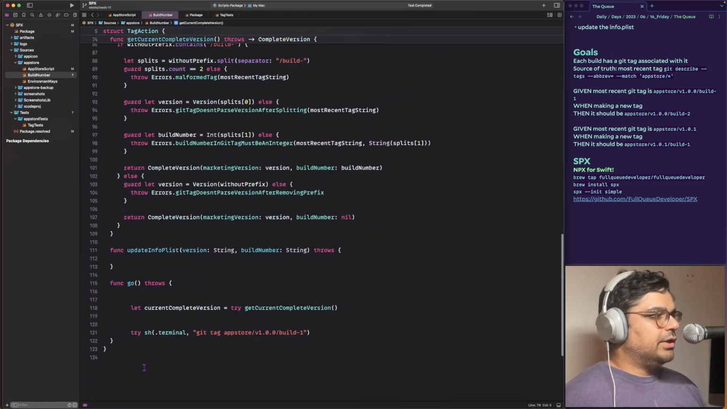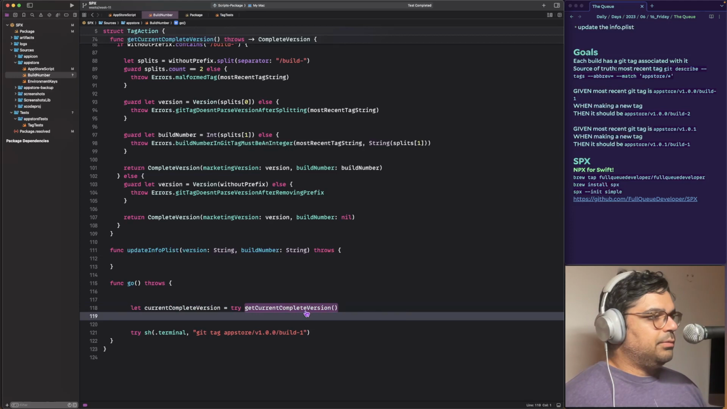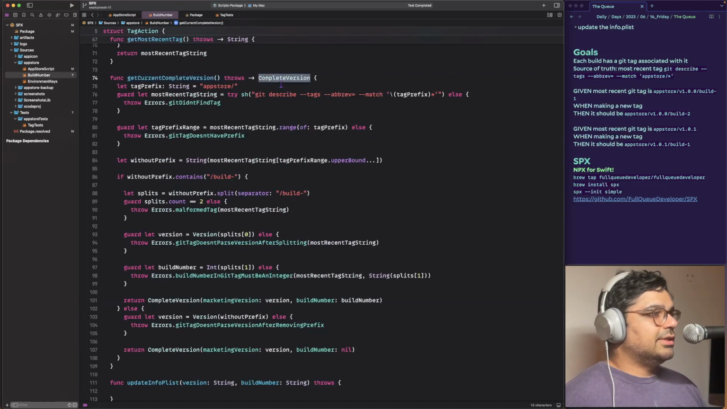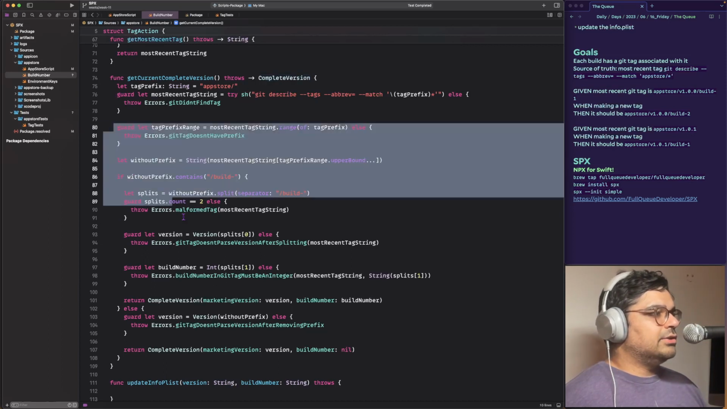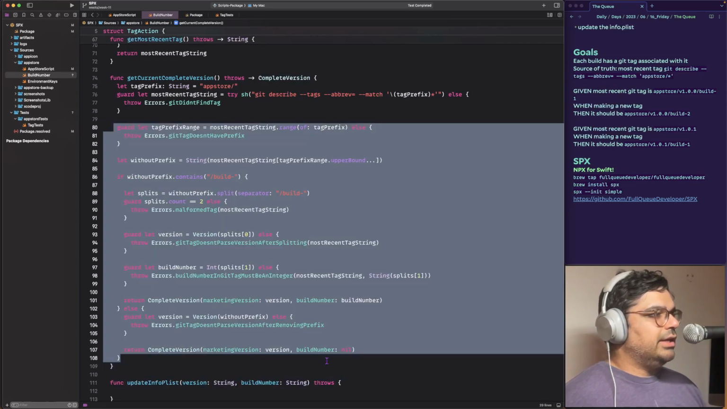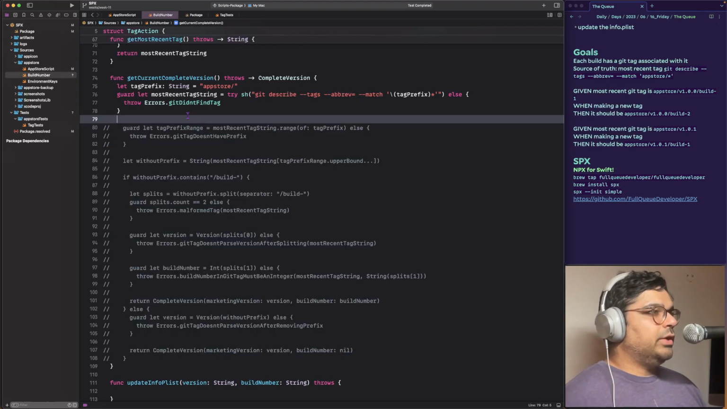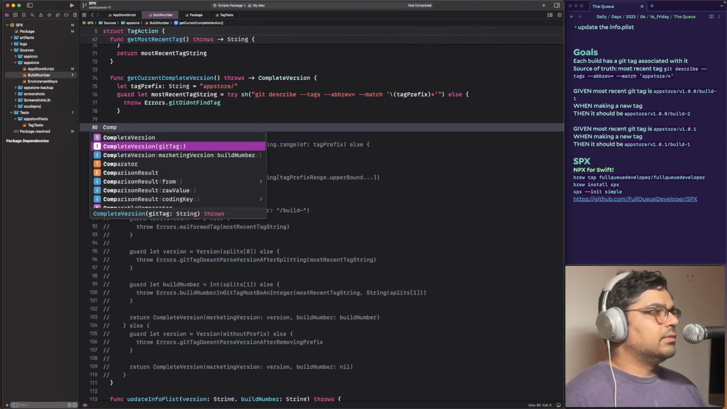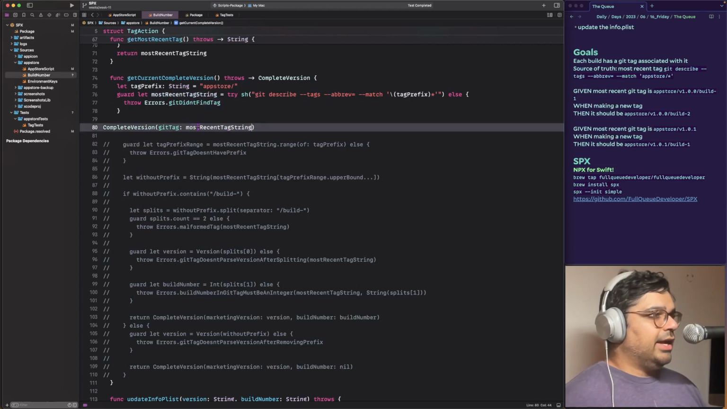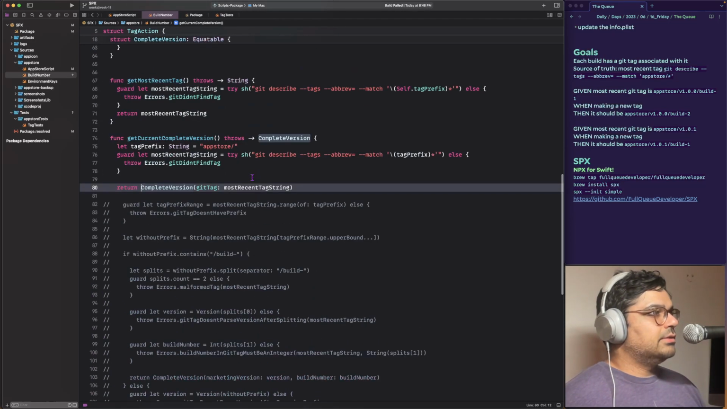So where's our entry point? Entry point is get the current complete version. So that's the struct I was showing off before. Looks like the innards of this can change. So I think we can say complete version from a git tag. Build failed. Okay. Oh, call can throw. No worries.